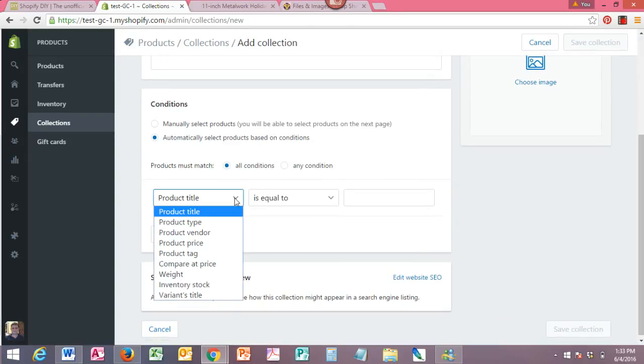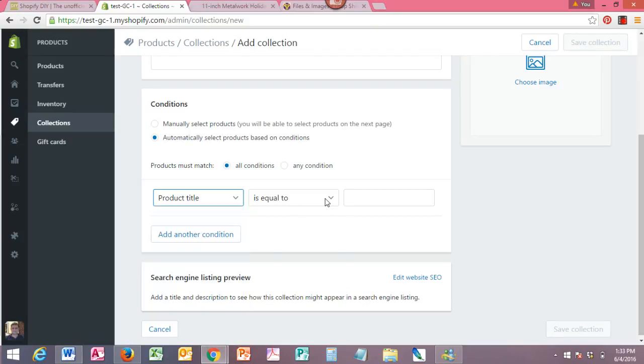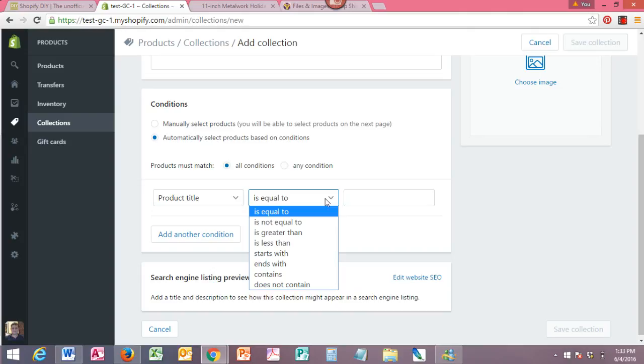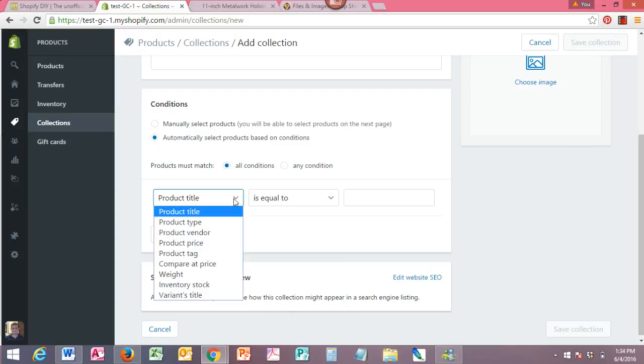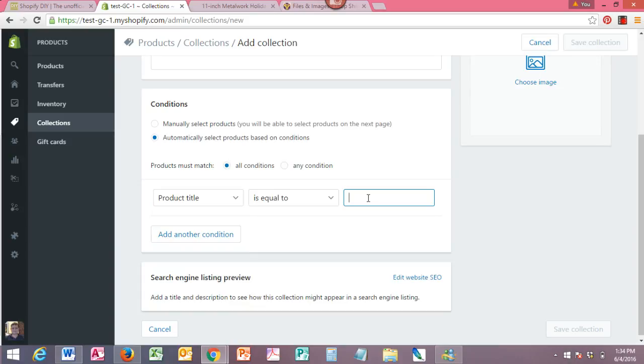So we can build smart collections based on the product title, product type, the vendor. You could do prices, so you can do products between $0 and $25, that sort of thing. You can do the compare at price, particularly if you're trying to build a sale category out. That's very useful. You could do weight, so you could do oversize or heavy or whatever. And then here you can do it is either equal to something, not equal to something, is greater than, less than, starts with, ends with, contains, does not contain. And in here we're going to put the criteria.